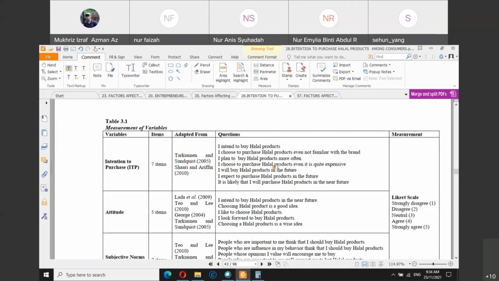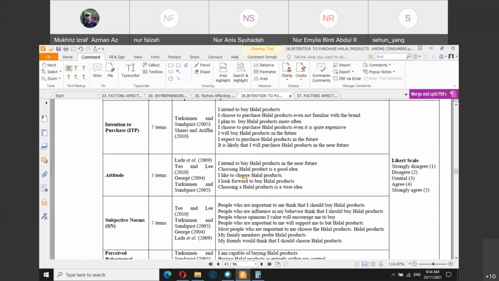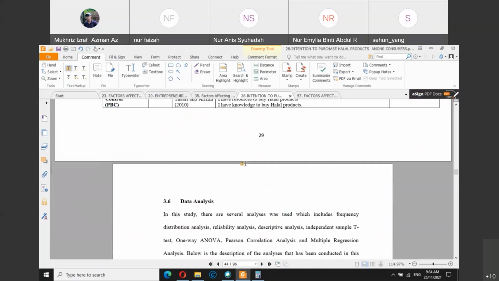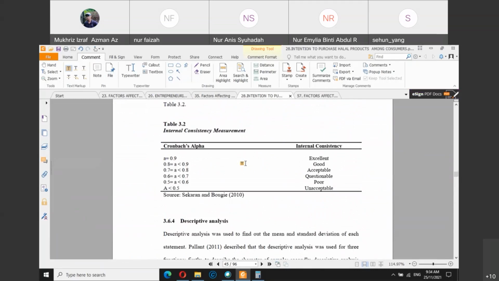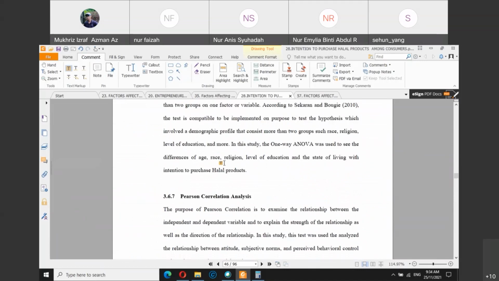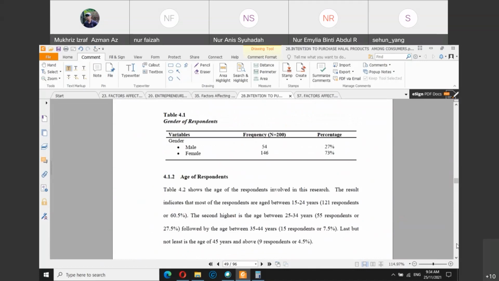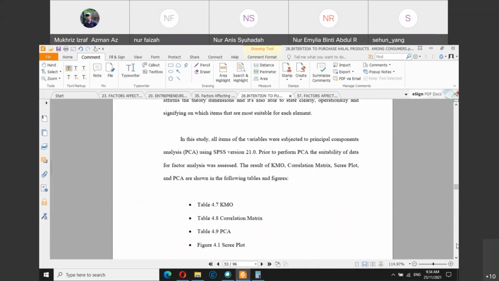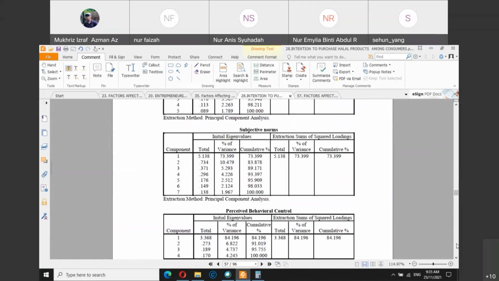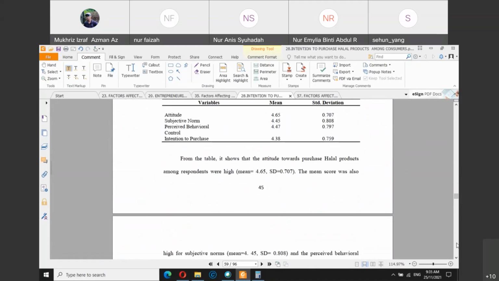For example, intention to purchase, attitude. For a topic like this, I think it's quite simple to see where this information is taken from. We don't have this Cronbach's alpha, we don't have this pilot testing. This is already in chapter 4.